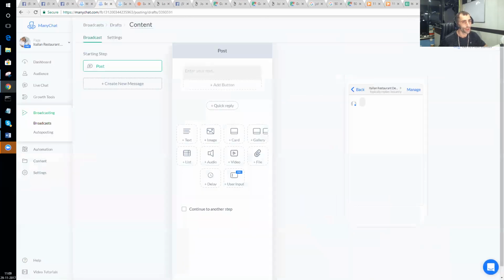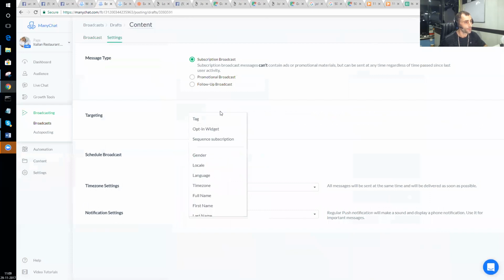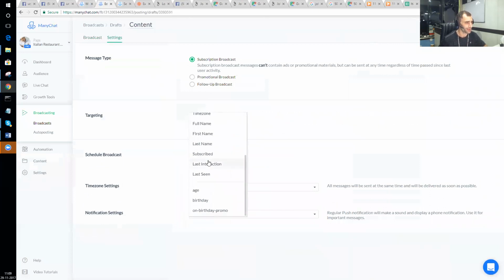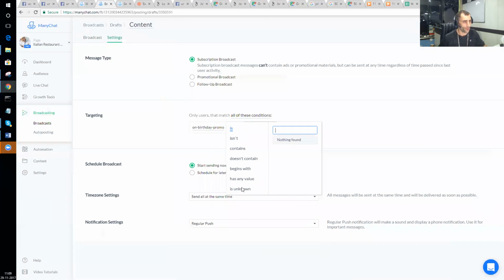When we run a broadcast and want to condition somebody, we could tag them, so we can say, if this tag is they want drinks. But at the same time, we could just run this condition and say on birthday promo is drinks. It's essentially the exact same thing. So there's no real reason to tag them.